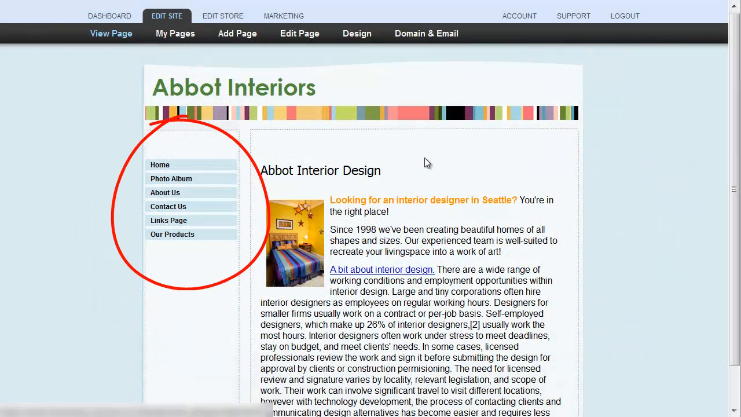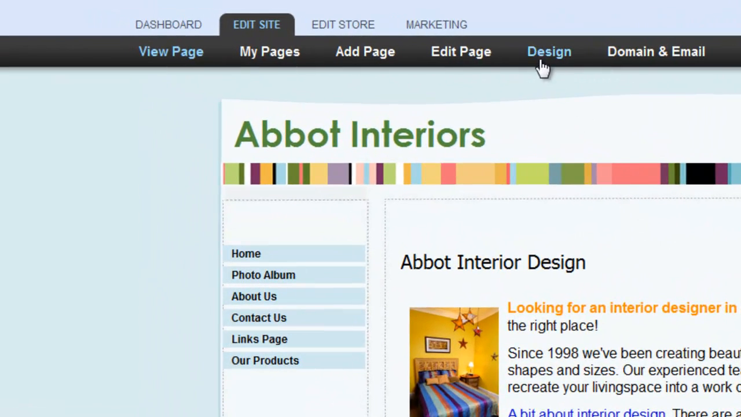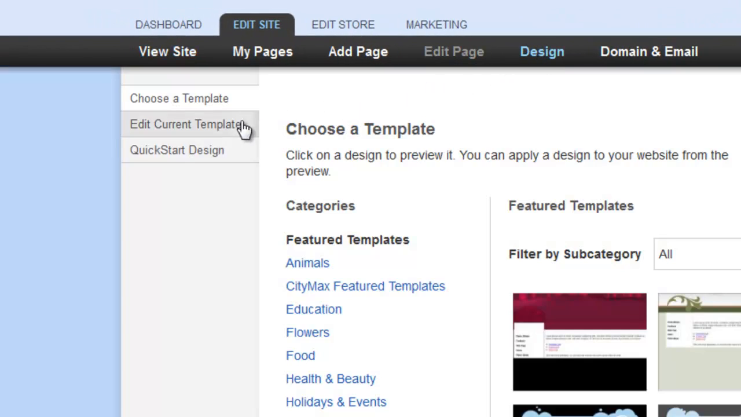Changing your menu buttons is a quick and easy way to update the look of your website. To get started, click Design under the Edit Site tab. Then click Edit Current Template.